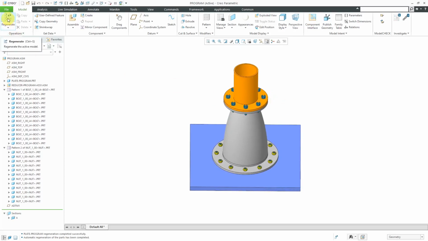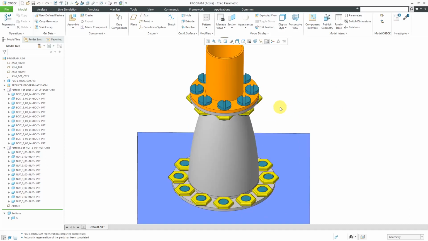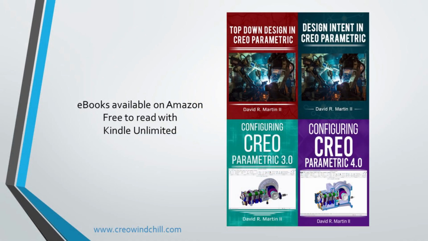Let's do one more regeneration. This time I'm only going to change the bolt diameter. Let's change the hole diameter to a value of 3, and just use the current values for the subassembly. Whoa, those are way too big. So there you can see how we are using the Lookup Inst function in order to programmatically replace different instances of a family table. I hope you enjoyed this video.